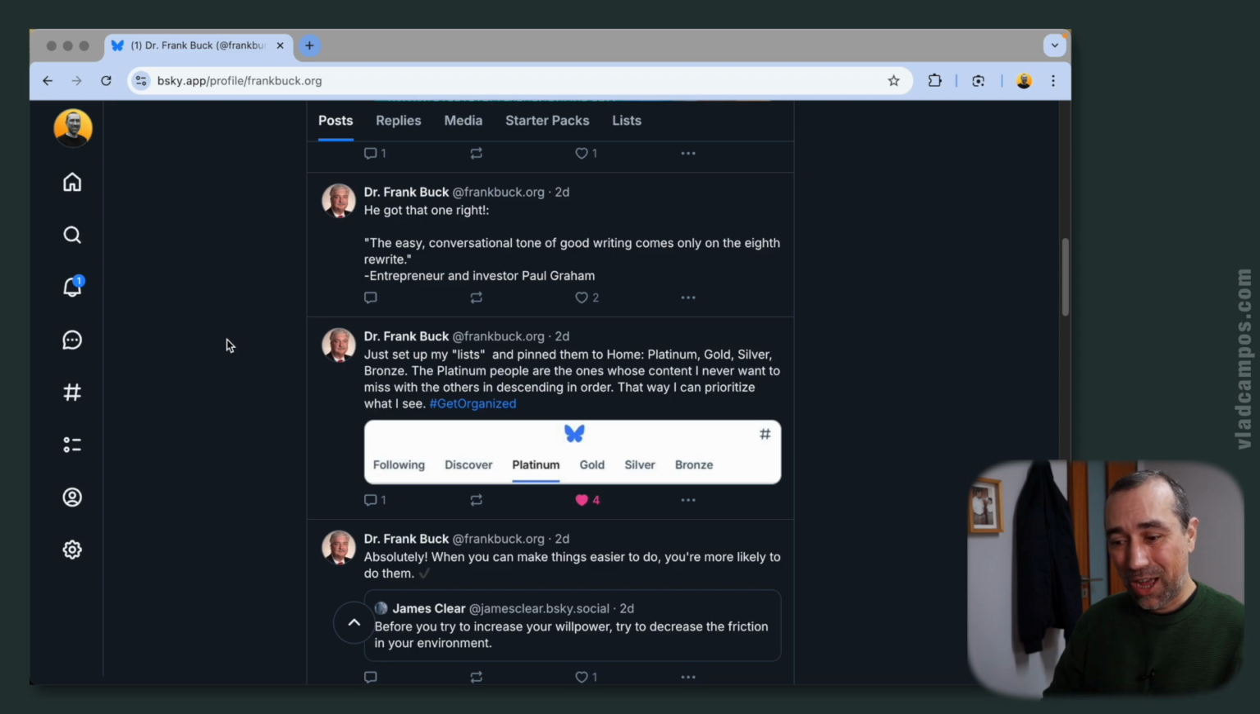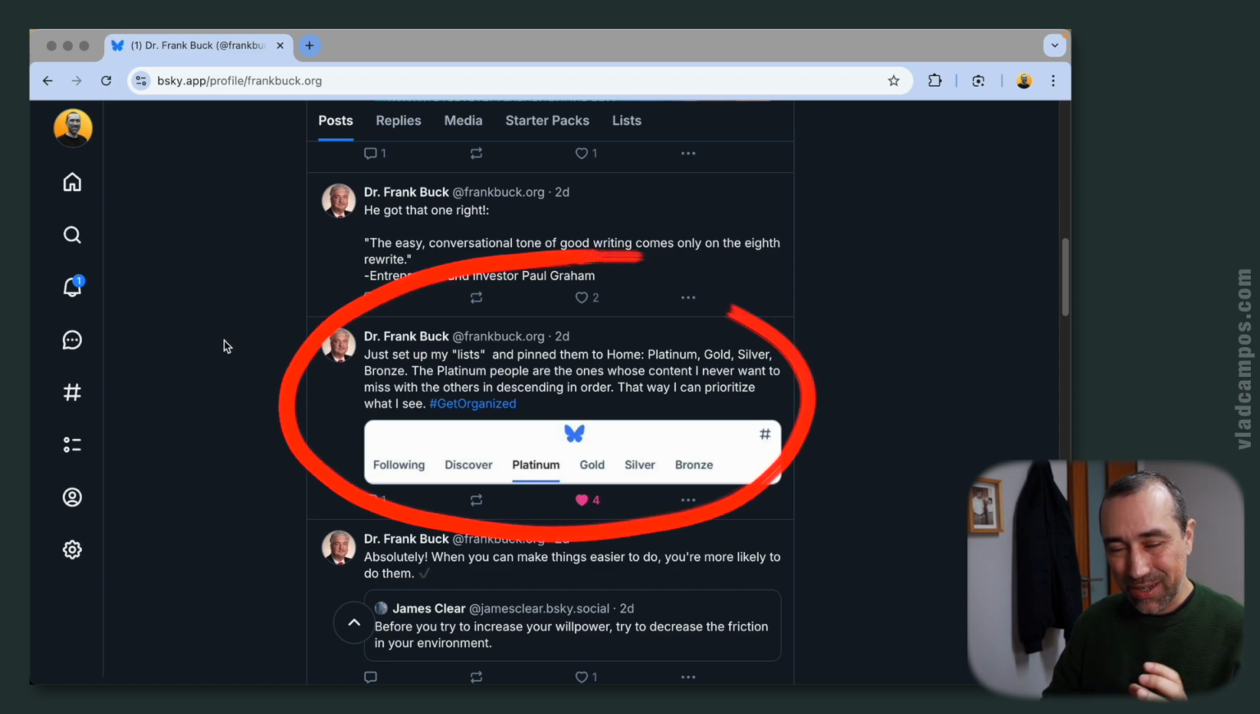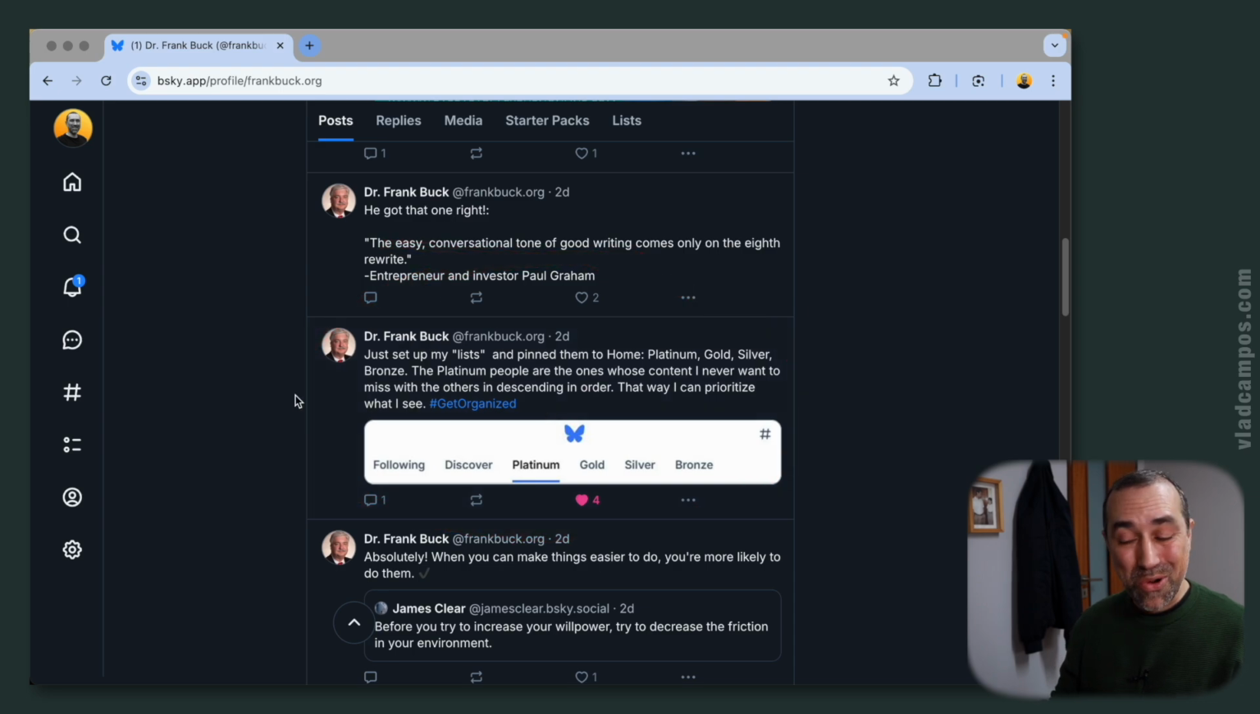Oh, but before we get to that, let me show you this, because this is a different way. I organize my tabs on the top by topic. Look, Dr. Frank Buck does it in a different way. It's kind of a priority of reading. So he set up his lists as platinum, gold, silver, bronze. So this is how he orders it. The platinum people are the ones whose content I never want to miss, with the others in descending order. So it's a different approach. I don't think this would work for me, but it's another idea to organize your list.